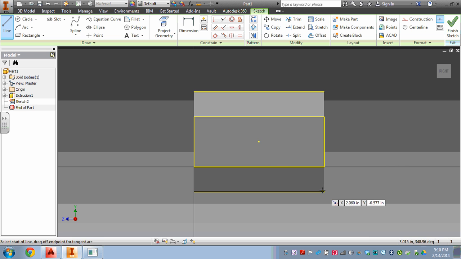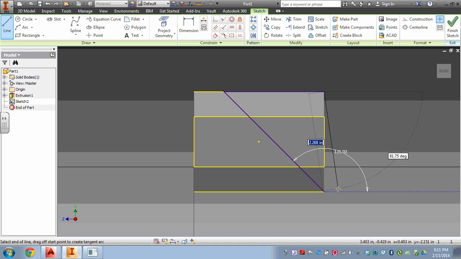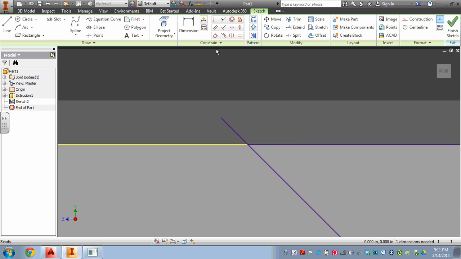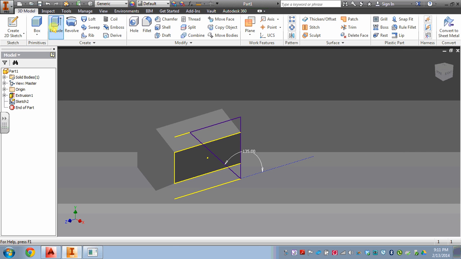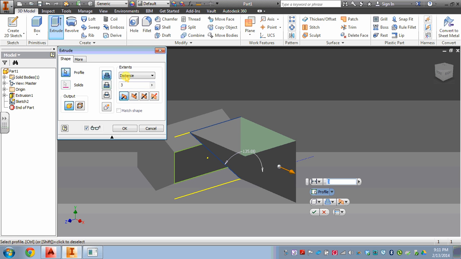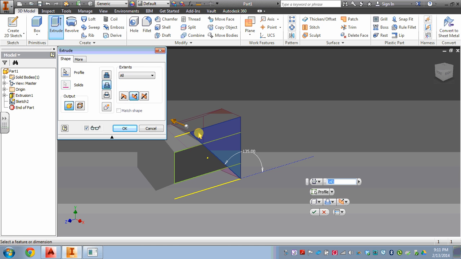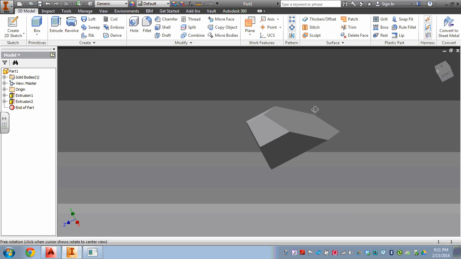I'm going to put this line. I'm going to hit tab for 135. Now I'm going to draw another line here. And what I'm going to do is I'm going to just cut this material out. Trim this out here. Okay. I'm going to finish it. Now I'm just going to do a cut. Just like that. And instead, I'm going to do an all. And I'll take it and cut it. Click OK. So right there is our part.